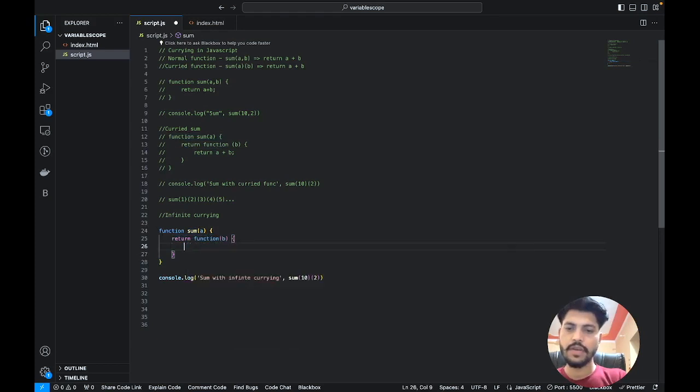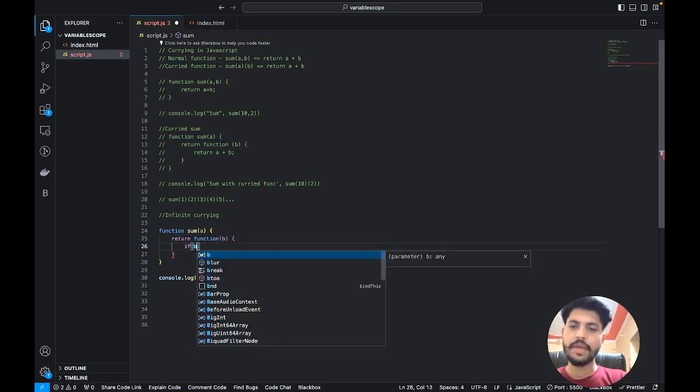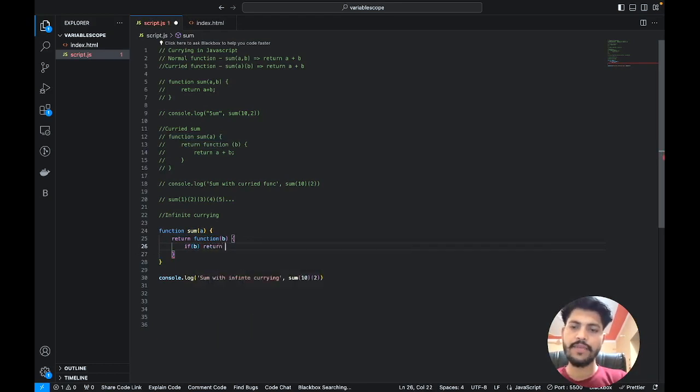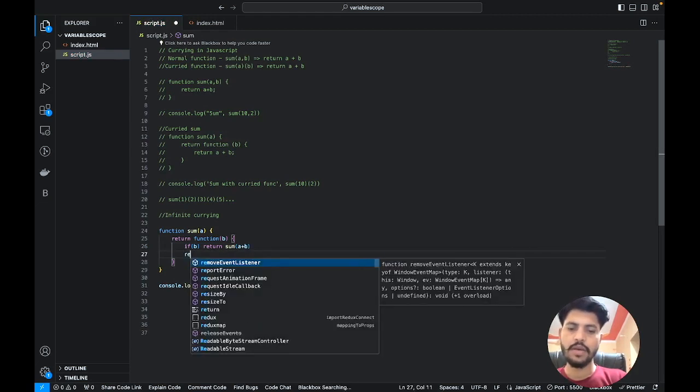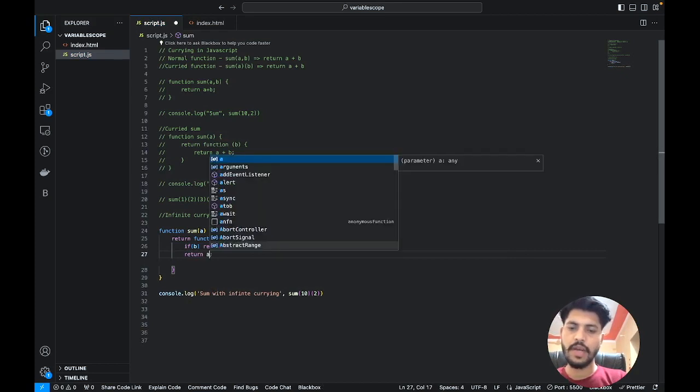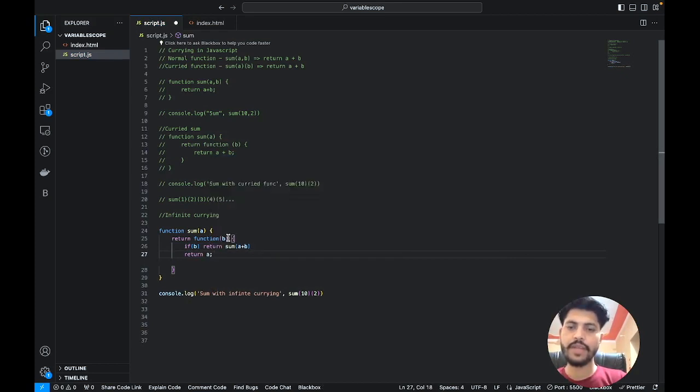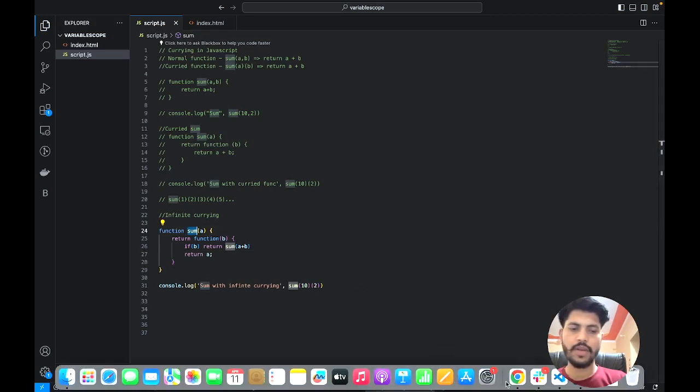In this function we have to check if we have b. At that time we have to return the sum of a plus b. Otherwise we will return a only. If we do not have any second argument, we'll return a only. We'll check this function with two arguments first, and see what we will get.